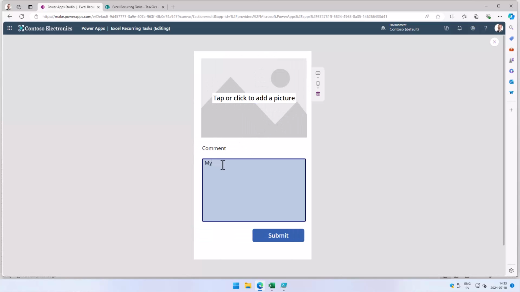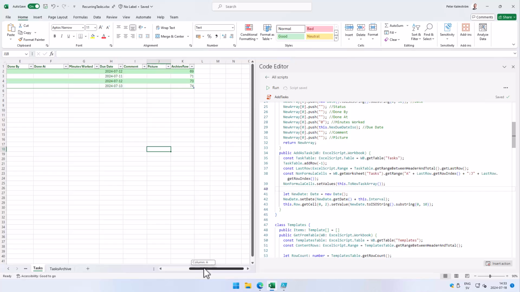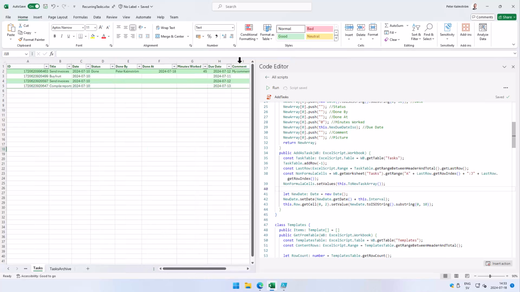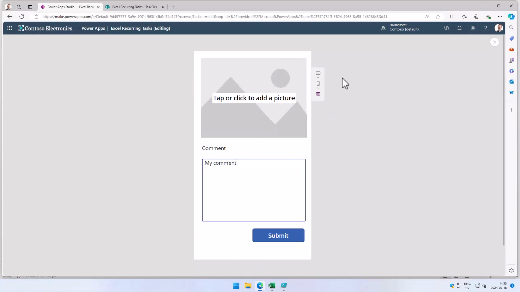45 minutes, and we haven't done anything with the picture yet. So let's do this. My comment. Then we submit that, and we should see that in the Excel spreadsheet now. We should get a comment coming up here anytime. There we go, my comment. Okay, so that worked. So then we saw a few things that we need to improve.